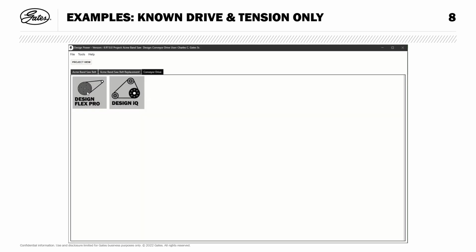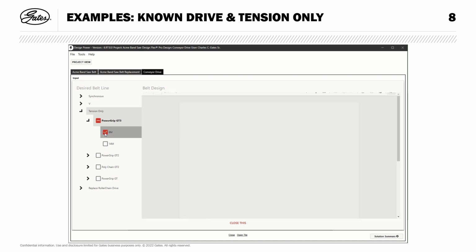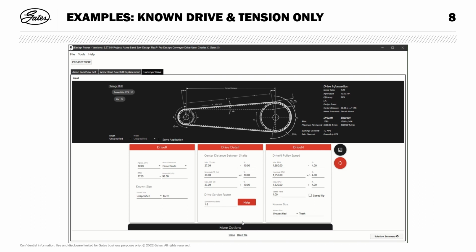This feature is really useful if you're working with a product that Gates no longer makes. We do still support it here within our software tools. So I'll select Tension Only, and we'll assume the customer told us this was a Power Grip GT3 8mm belt, just a previous generation product for us. Close that window and proceed to enter the rest of my drive information.